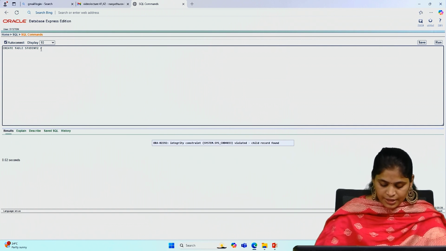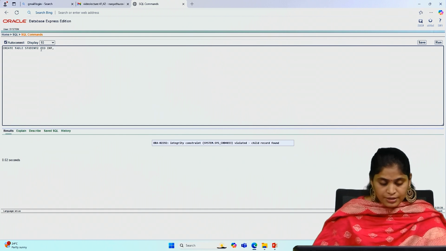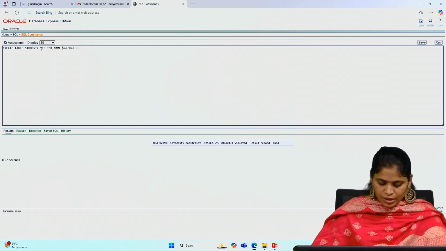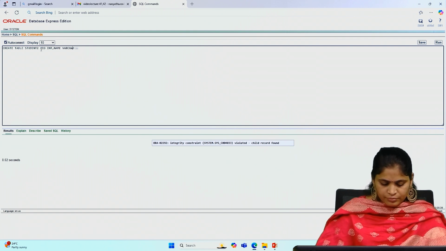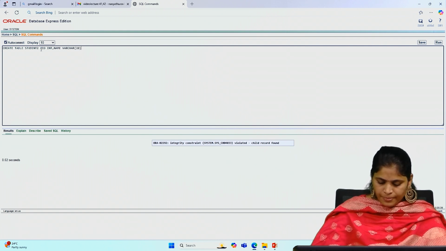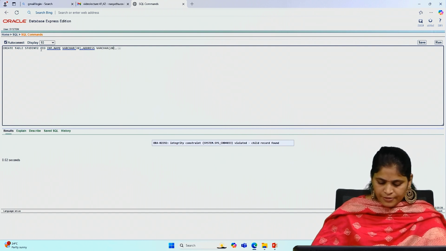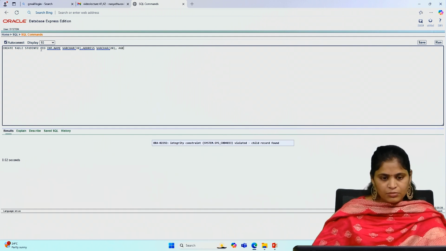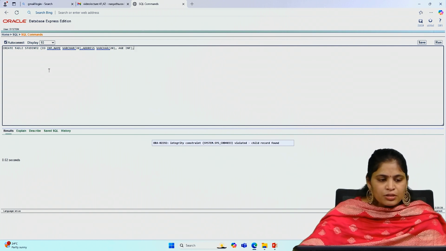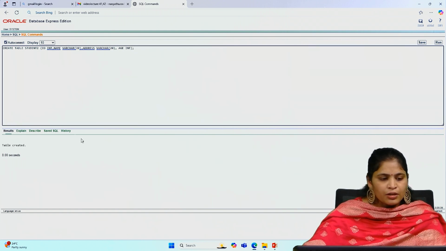What are the attributes here? I am going to take ID, which is an integer. Next, name, varchar of size 20. Next, address, also varchar of size 20. Next, let us take age, integer. So this is the table I have created, student2.